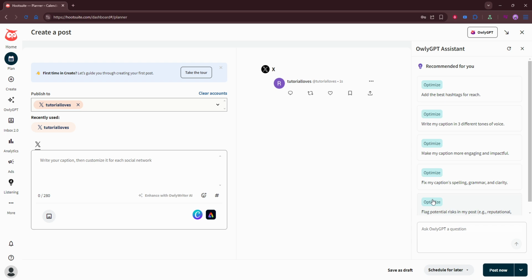Remember, tags are internal. Your audience won't see them. They're purely for organization, filtering, and reporting inside your account.